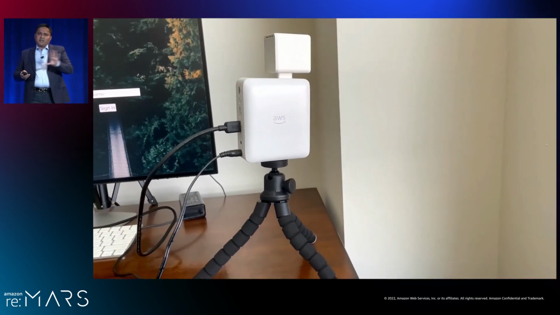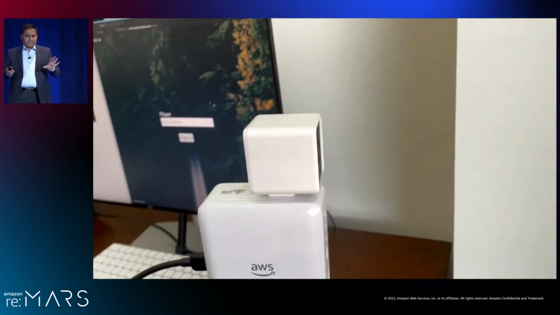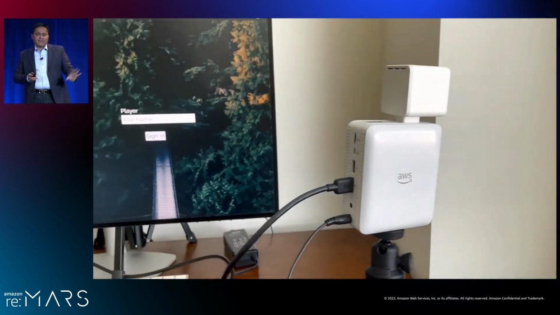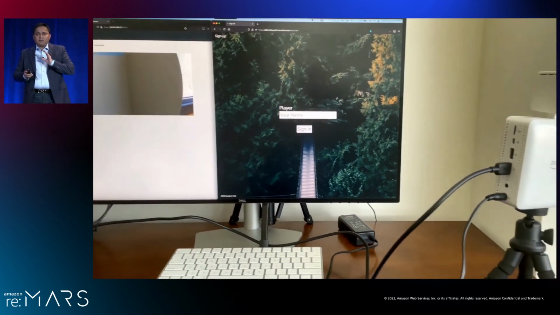So, this initial picture is all about the setup. This is the AWS DeepLens camera, really easy. It has the model deployed on it and is connected to a computer. There are no other extra components in this setup of ours.